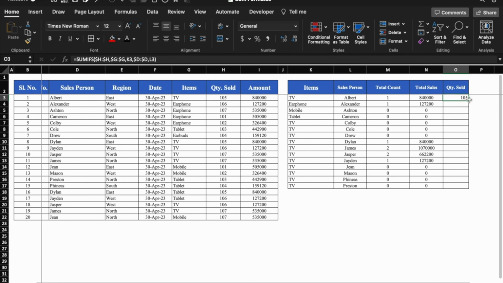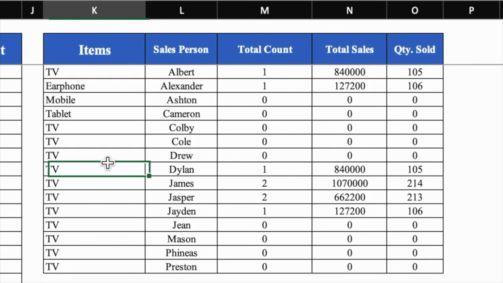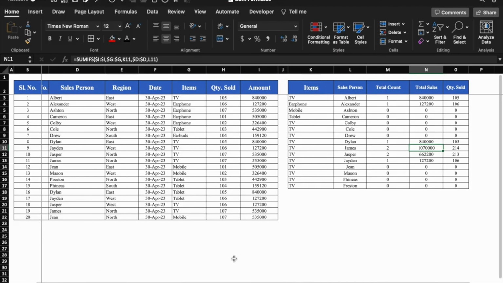Now we will drag this down. We'll take this in center. So Dylan sold TV just once, but the quantity was 105. So the amount got so big. In the same way, James sold TV twice, but quantity sold was 214 and the total sales was this. So this is how COUNTIFs works.